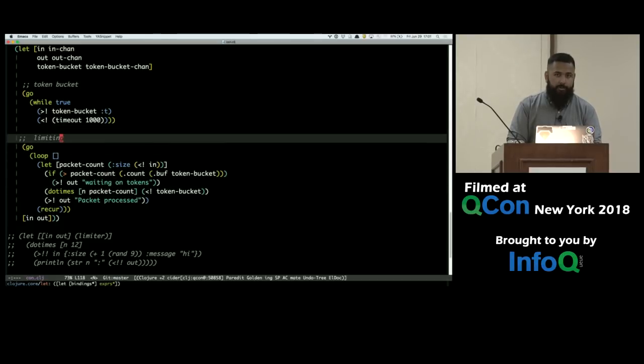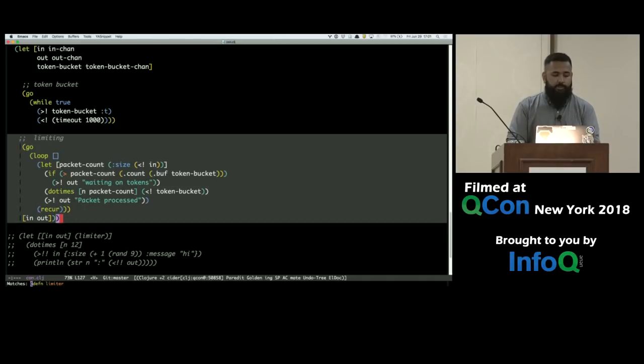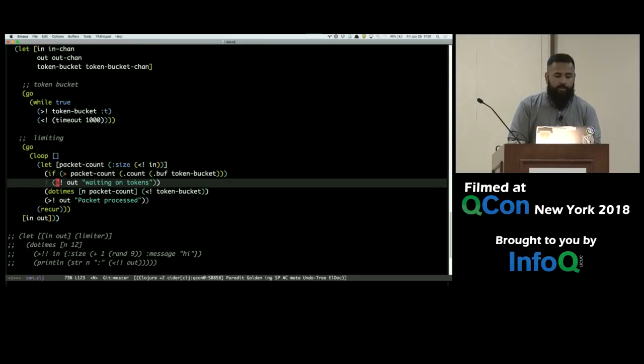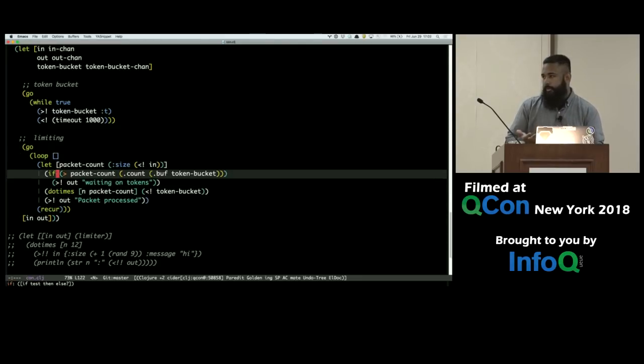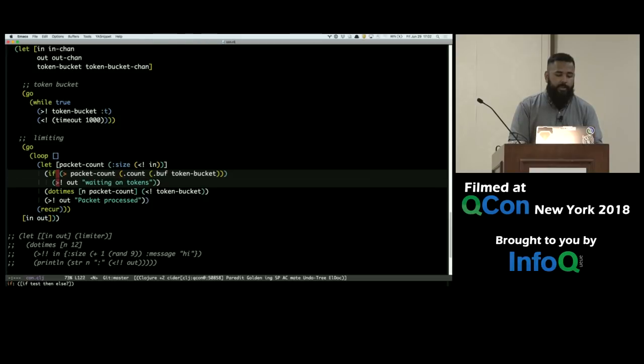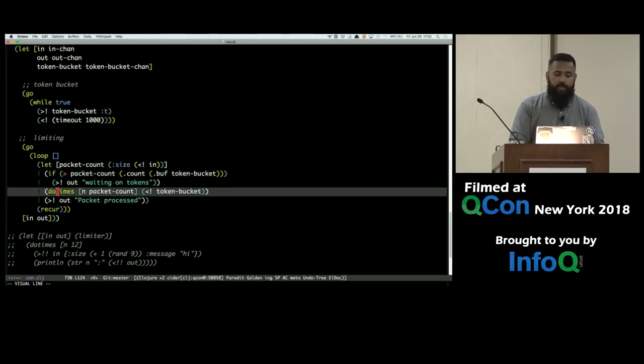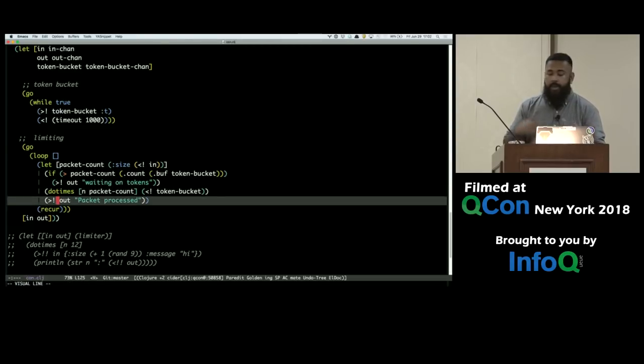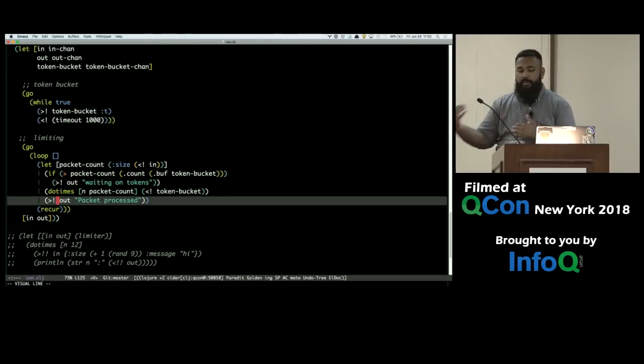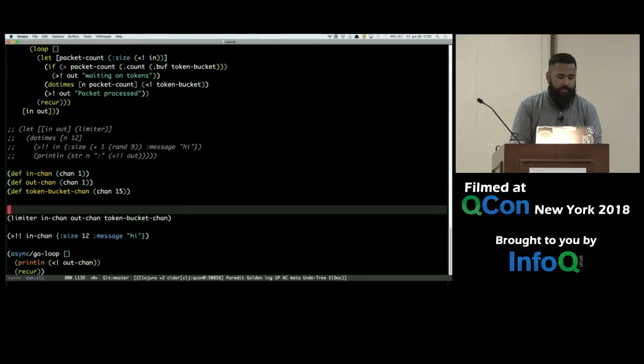And this is the limiting part of it. So basically we're saying, okay, what's the packet count when it comes in? We're going to get the size of it, and we're going to take it off the in channel, and then we are going to check if the bucket has enough tokens in it, matching the size. And then we're going to extract that amount of tokens from the bucket, and then we're going to put on an out channel, which is basically listening. You could think of that as your processor, that the packet was processed. So we can see that here.